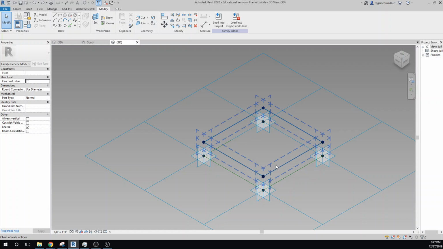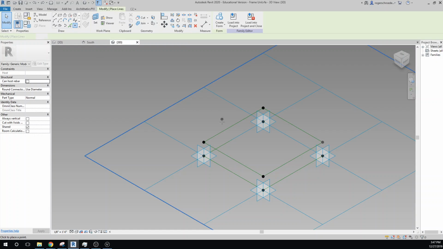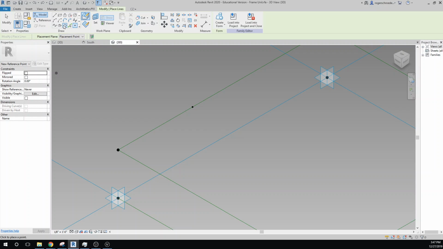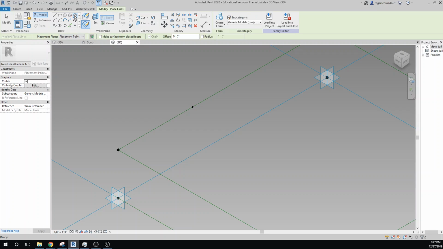Now we're going to make an extrusion of the frame around there, and I'm going to do that by first putting a reference point on this line anywhere, and then I'm going to zoom in on it using the center scroll wheel, and I'm going to create a circle.